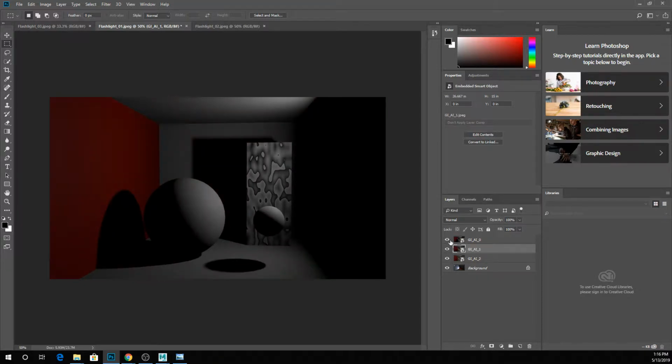Alright, so basically what GI is, it stands for Global Illumination, and I just think of it as adding in bounce light.